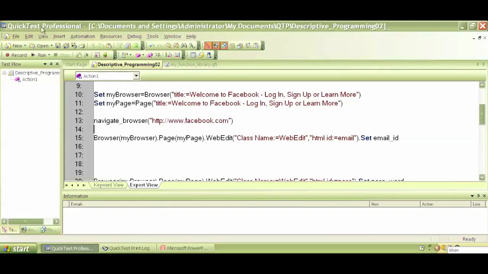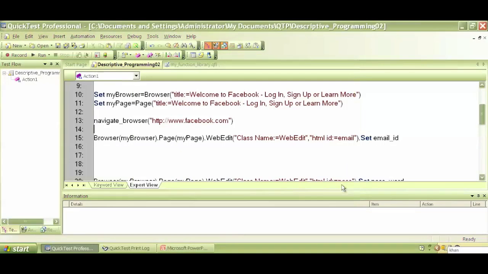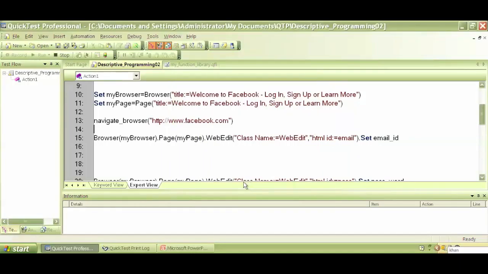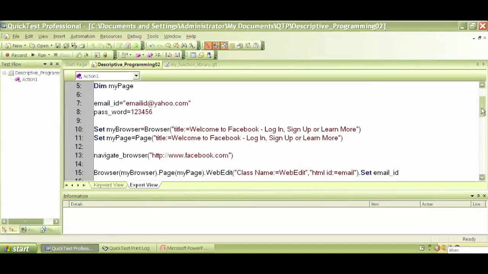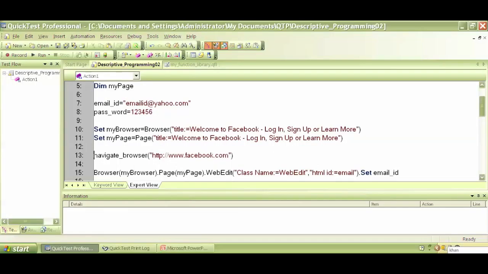So let's save this script and try to run it and see if this function gets called. We are expecting an error actually. So let's see if we get this error. Okay, as expected, we have a variable is undefined error. So this is how we troubleshoot the problem and get to learn. It is telling you that it is calling this function, but the variable is undefined.